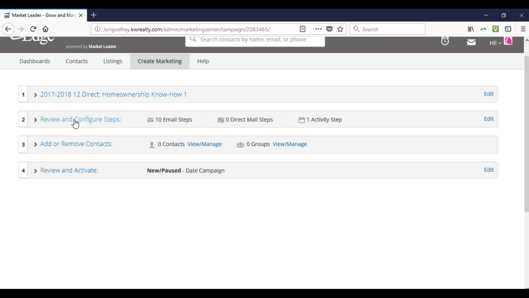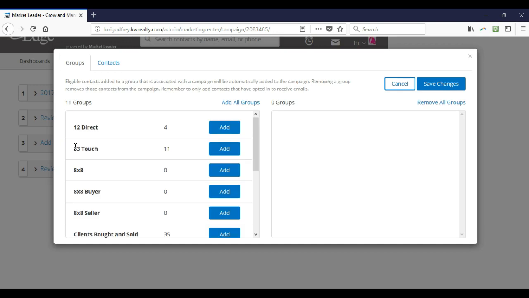You can change the piece in general. You can change the time it comes out. Or you can delete certain pieces, add certain pieces. You'll have complete customization. Then of course you can actually add or remove contacts as well. Now this is where I was telling you that adding groups or having your contacts in groups will help out tremendously.